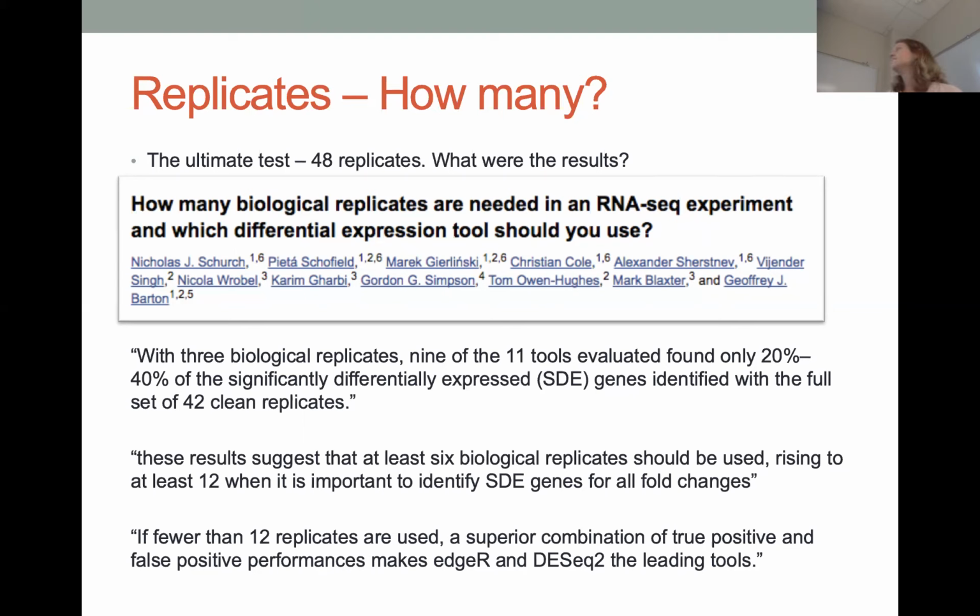They do recommend using EdgeR or DESeq2 as the leading tools to do your statistics. And so in this class, we'll be using DESeq2. There are a whole bunch of tools out there, but I did want to point out that at least a few papers I've seen have really encouraged me that DESeq2 or EdgeR is the way to go.